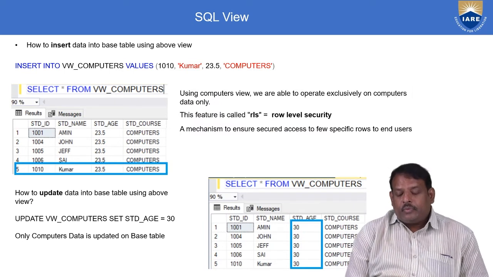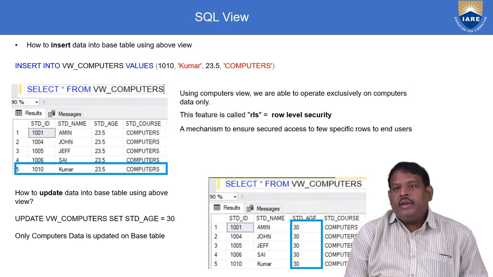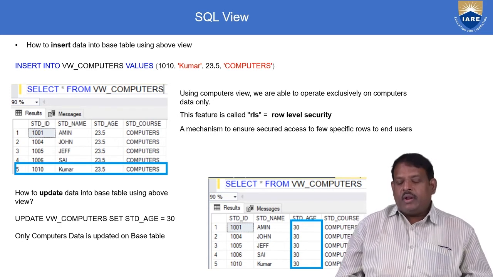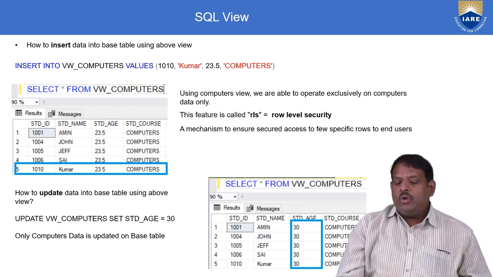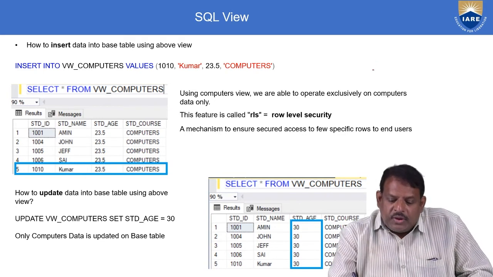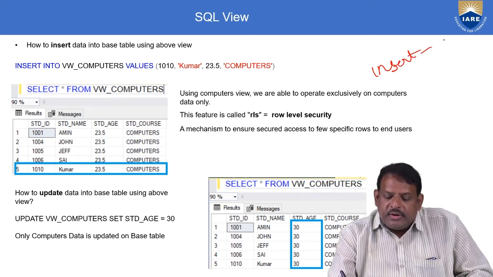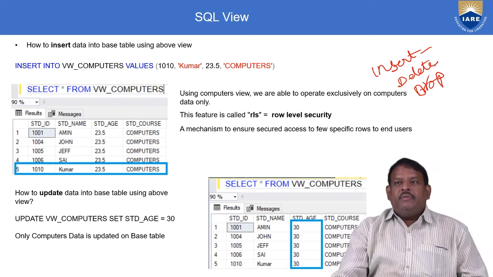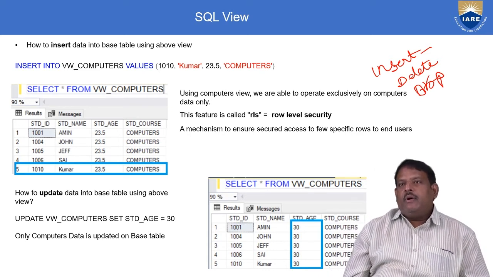Now we will see. Till now we have seen how to create a view, how to execute the view. Now we will see what are the other operations we can do with the view. With the view, you can insert data into view. You can delete the records. You can drop the view. Okay. These are the various operations we can perform on a view.